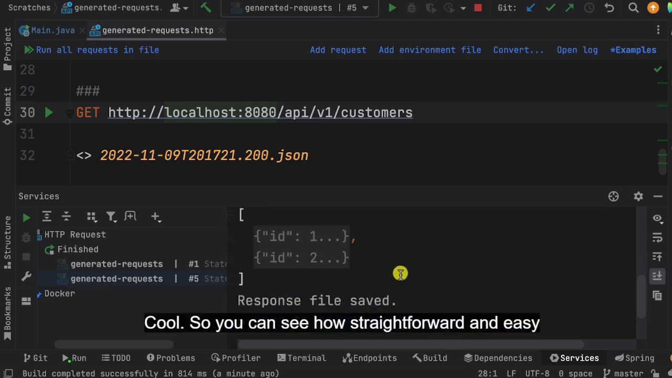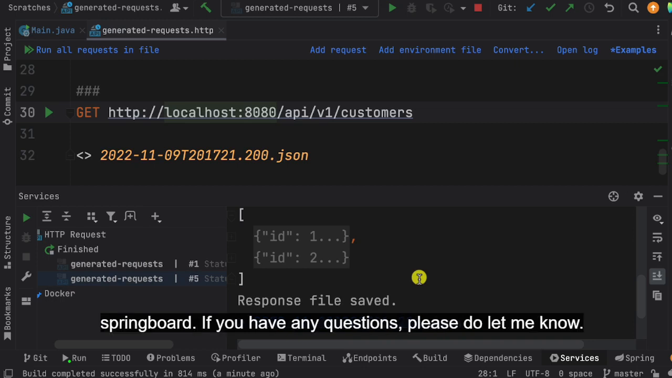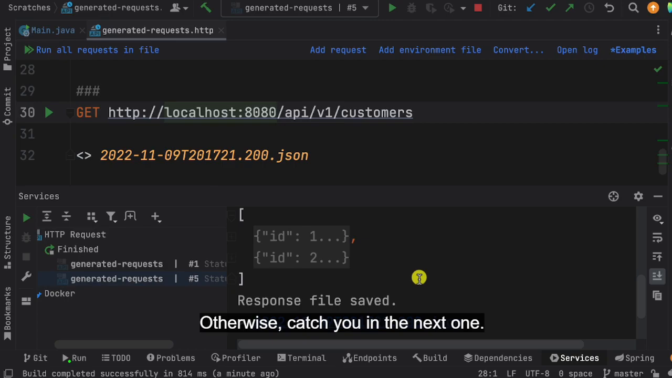Cool. So you can see how straightforward and easy it was for us to build this API endpoint with Spring Boot. If you have any questions, please do let me know. Otherwise, catch me in the next one.